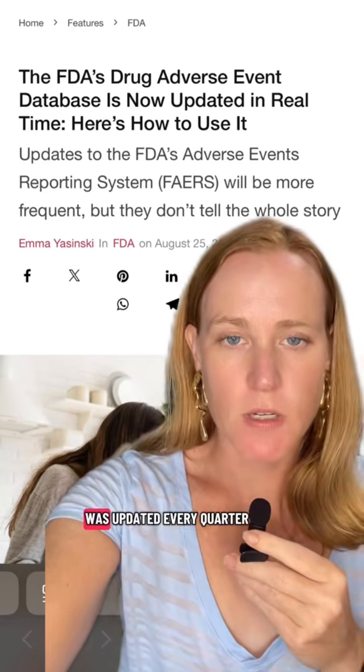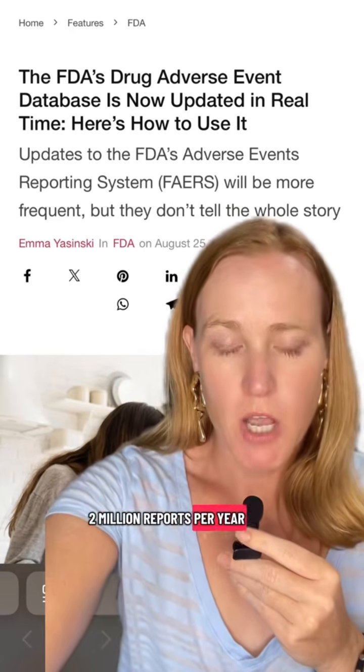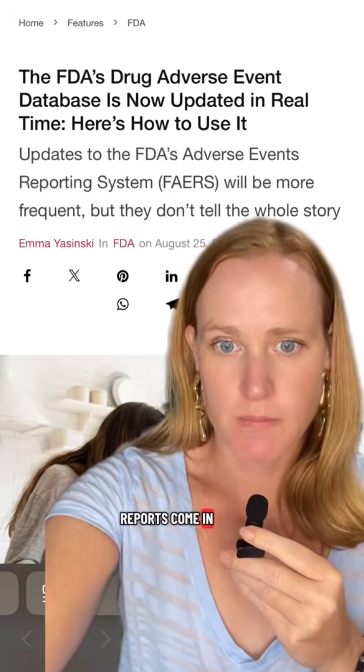Previously, the database was updated every quarter. They actually receive 2 million reports per year. So now what they're saying is they're going to update it in real time as those reports come in.